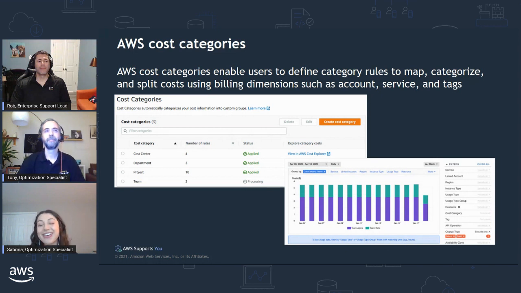But before we do so, Rob, can you shed some light on the benefits of creating cost categories based on your experience with customers? Yeah, thanks, Sabrina. Definitely being able to tag. I always tell customers to tag all the things that they can, because it lets you build something like a chargeback model for your organization, since you have everything consolidated into your one bill.